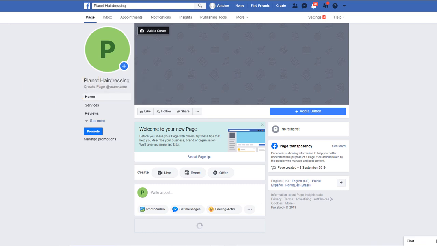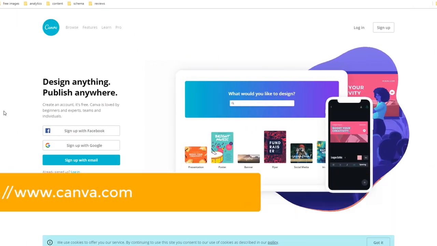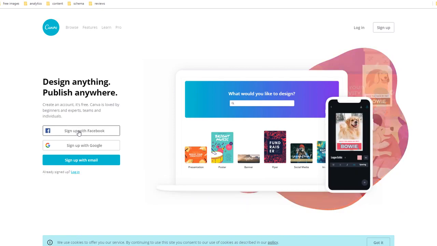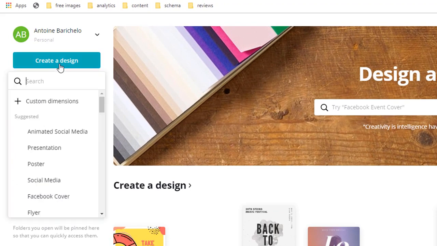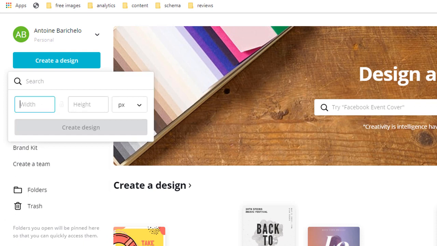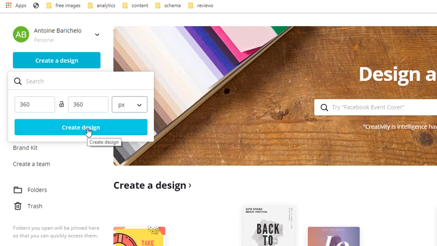If you do not have any logo available but yet want to make your page look as professional as possible, here is a little tip you can use. Head over to a website called canva.com and log in using your Facebook account. Once logged in, on the left hand side menu, click on Create a Design and choose the Custom Dimension option. In the fields, set the dimensions to be 360 and 360 so it fits the profile picture of your Facebook page perfectly, and choose px, which stands for pixels. Then click on Create a Design.